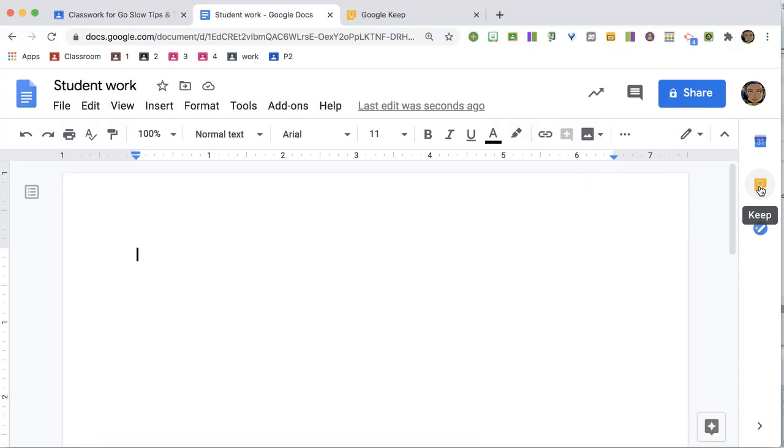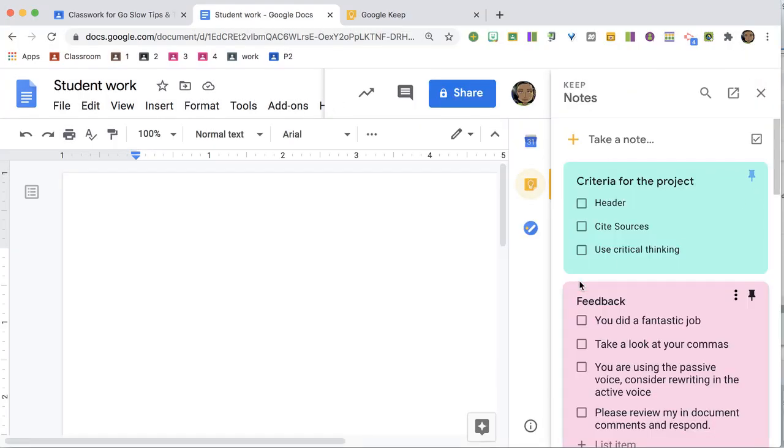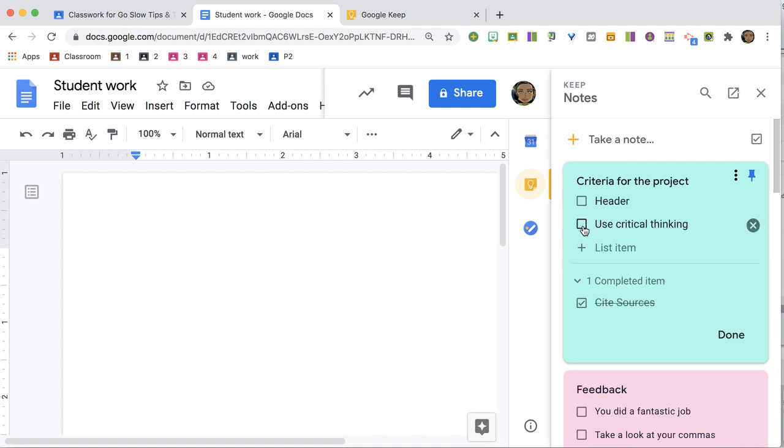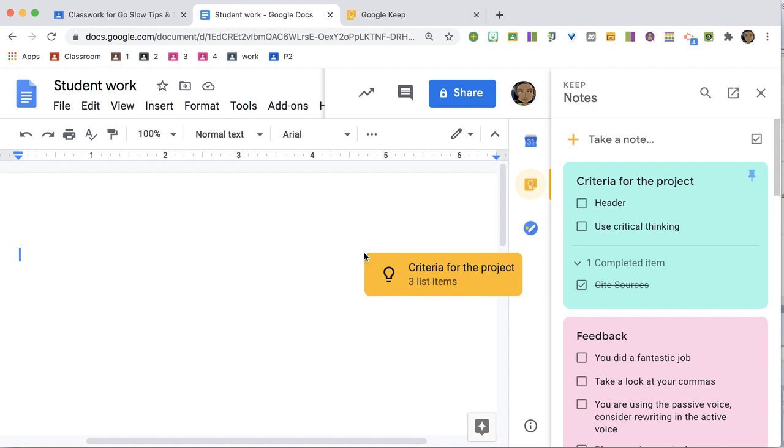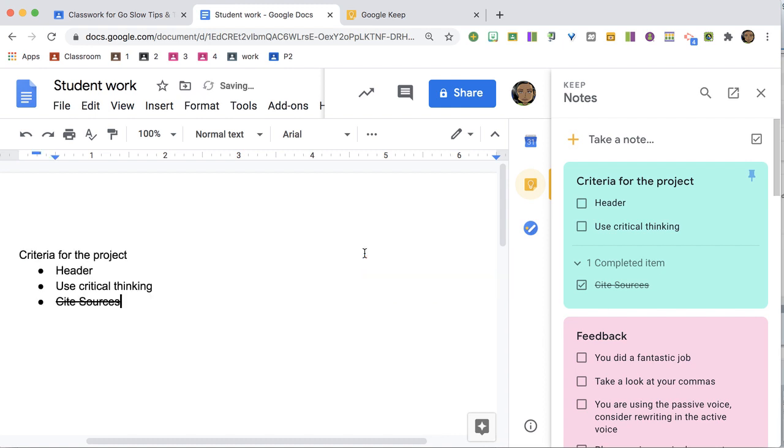So I'm going to click on Keep, and it's going to show me my notes. Now, because I pinned this note to the top, it's right there for me to see. I'm like, okay, so this student cited their sources. They still need a header and to use critical thinking. So I can just literally drag the note from the sidebar in a Google Doc into the Google Doc.